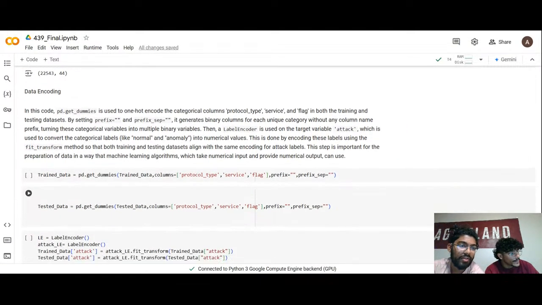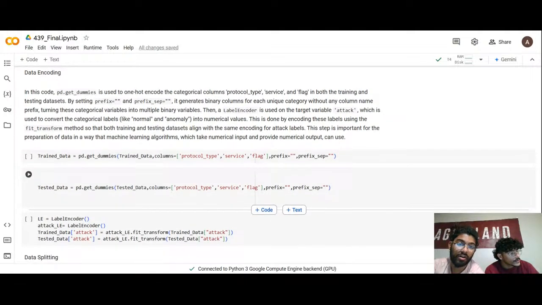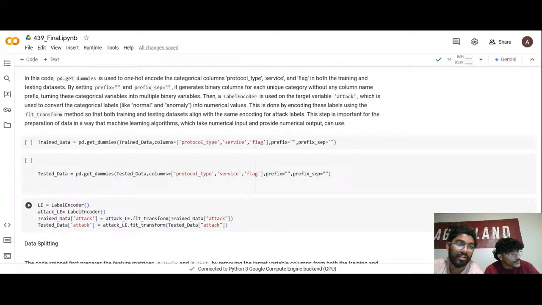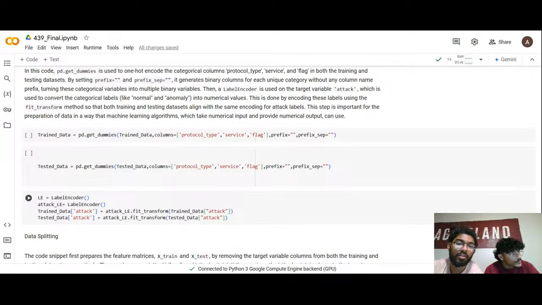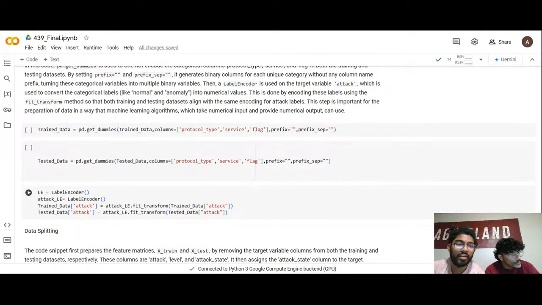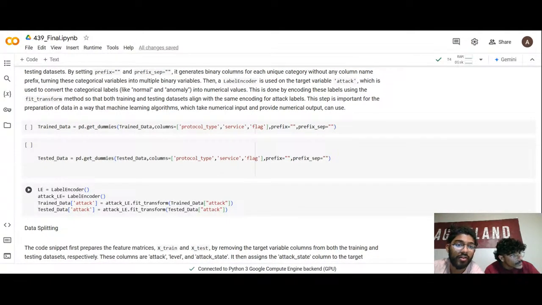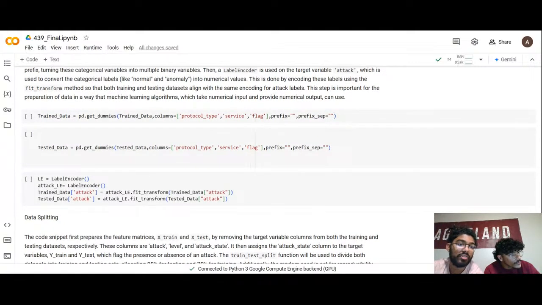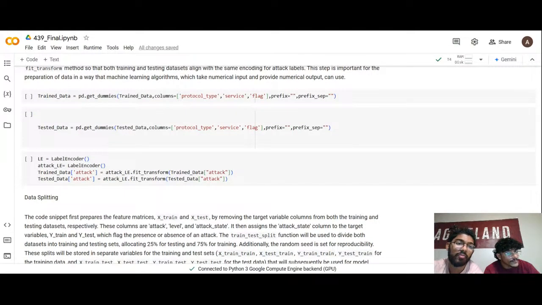And right after that, we have the data encoding, and this is used to one-hot encode the categorical columns: protocol type, service, and flag in both the training and the testing data set. By setting the prefix, it generates binary columns for each unique category without any column name prefix, turning these categorical values into multiple binary variables. This step is important for preparing the data in a way the machine learning algorithm, which can take numerical input and provide numerical output, can use.